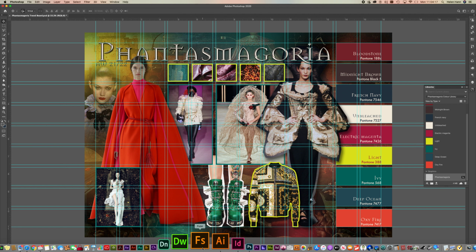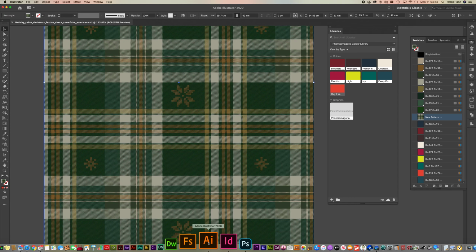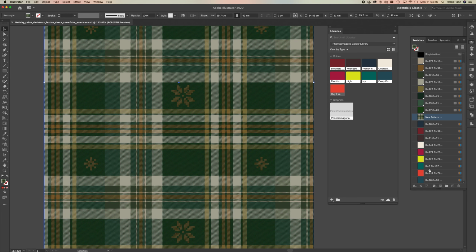That means that I don't have to make new swatches and things. I can just drag and drop in Illustrator. So I've added these colours from my Phantasmagoria colour library into my swatches. So you can see I've just basically clicked on each one and then dragged it into place.